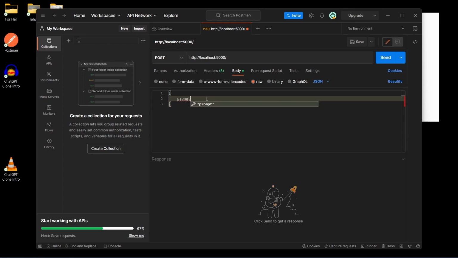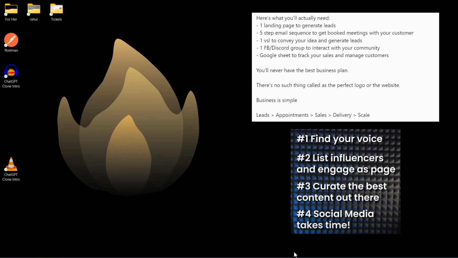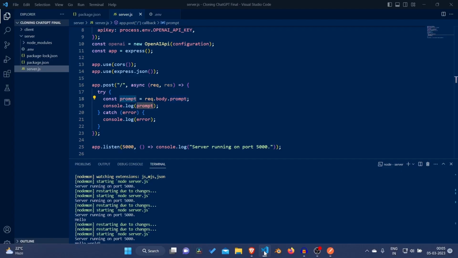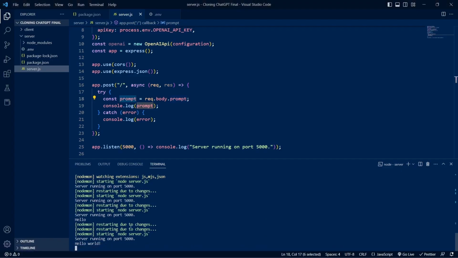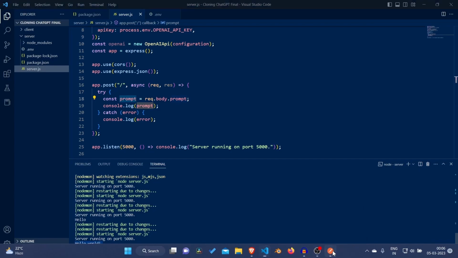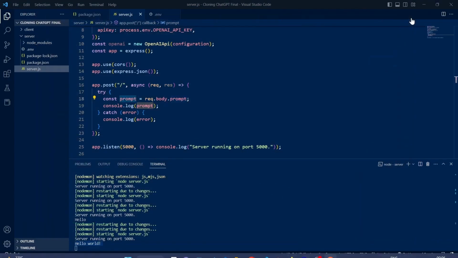Prompt, you can pass anything like hello world. Let's send this, and let's check if we get anything on the terminal. Yeah, so we get hello world, whatever we passed. So everything is working fine. Now we can close this Postman.